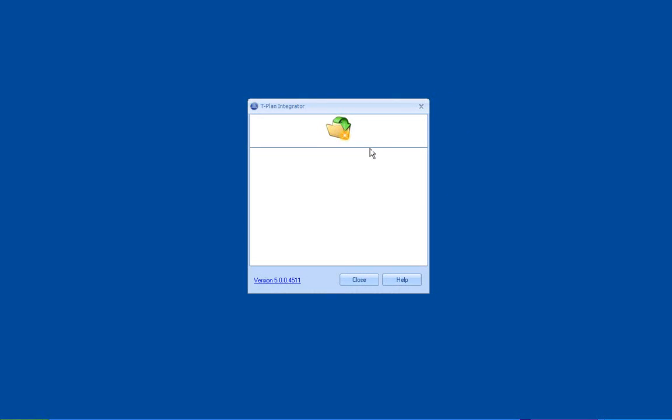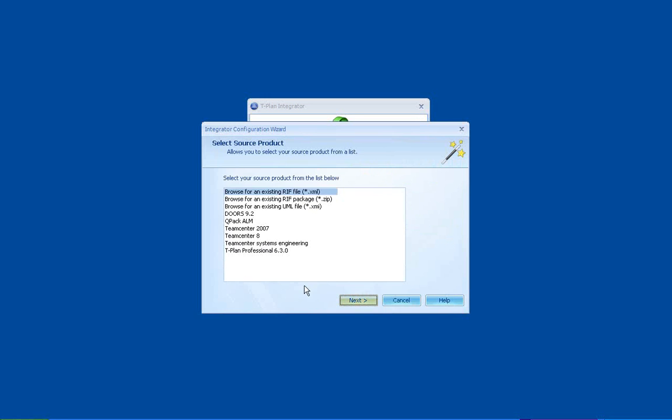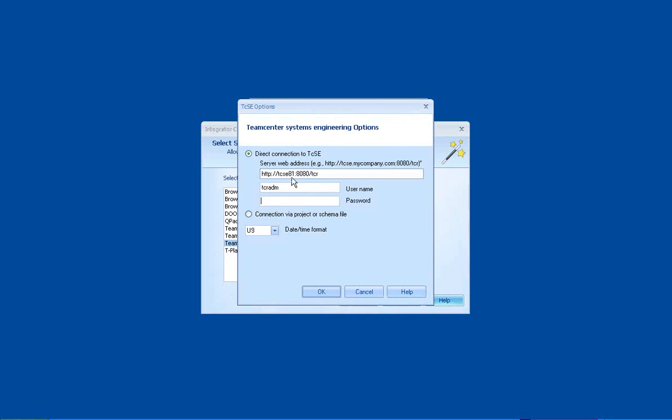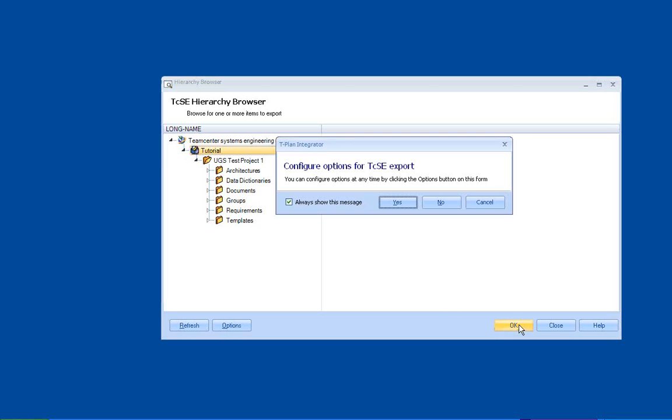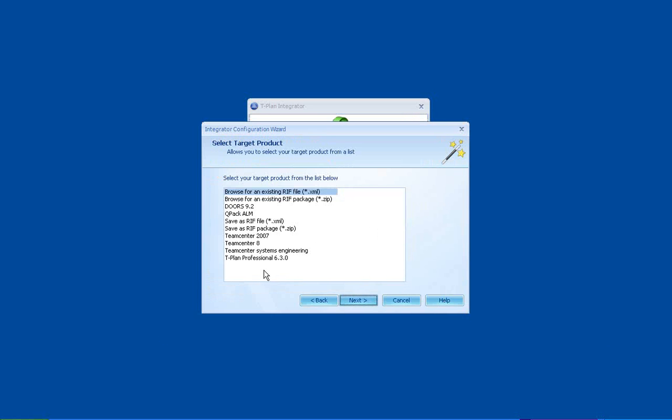We can now see the main integrator screen where you can manage any existing configurations. What we'll do is create a new configuration linking Teamcenter Systems Engineering data with DOORS. But you can choose any of these applications as the start or end point of your integration. With TcSE, the first thing you can do is connect directly to your server, or you could start the integration using an exported project or schema file if you've got those. It returns to me a hierarchy of data we can pull out. Now we're going to choose an entire project, but equally you could just choose a structure within that project. There are some options you can set, but we'll keep these as default.